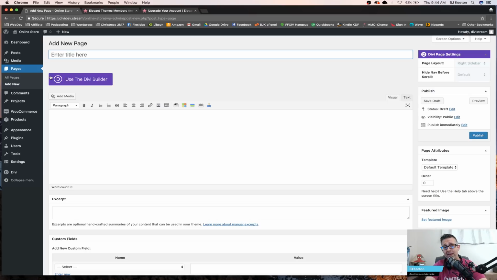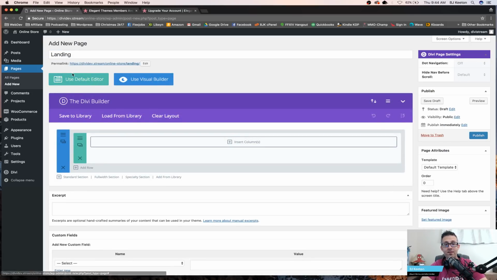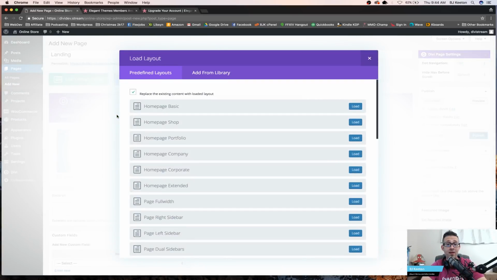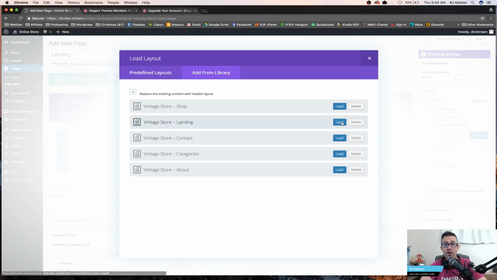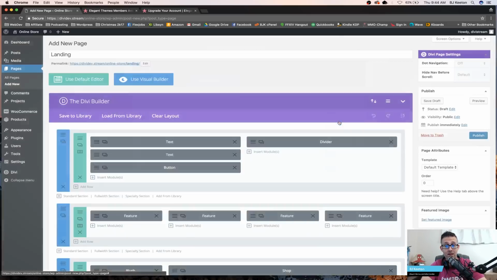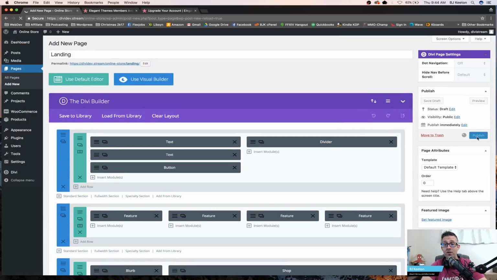So we're moving into creating the pages, and this is the fun part for me. I really like that there's a landing page that we're going to have, and so I do that, enable the Divi builder, and I'm just going to go ahead and click load from library here. And then I'll add from library and pick the landing page. Hit load and publish. That is it.